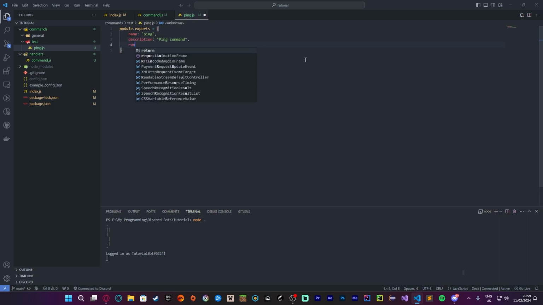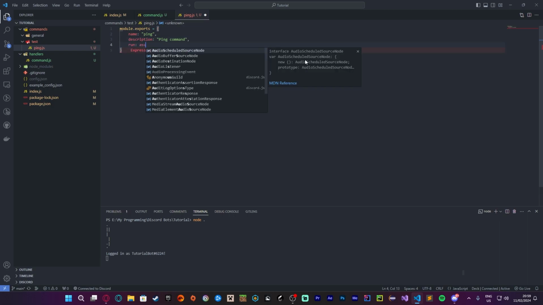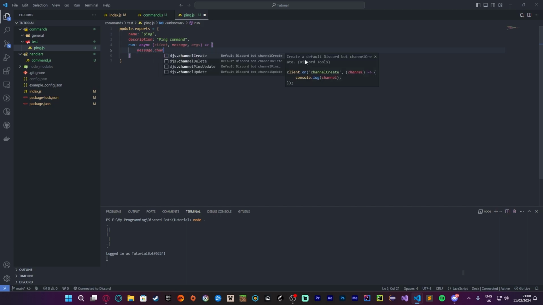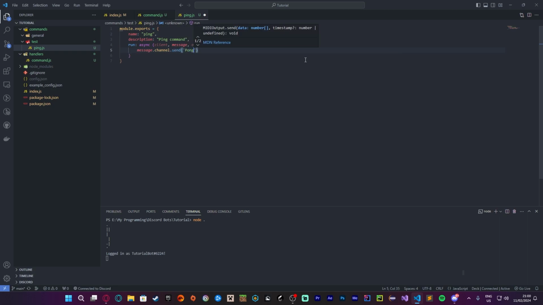Then we're going to do run: async (client, message, args). Not all of these are necessary every time, but it is good practice. Then you just have to do message.channel.send('pong'). Yes, this command has been created, but it won't do anything yet.